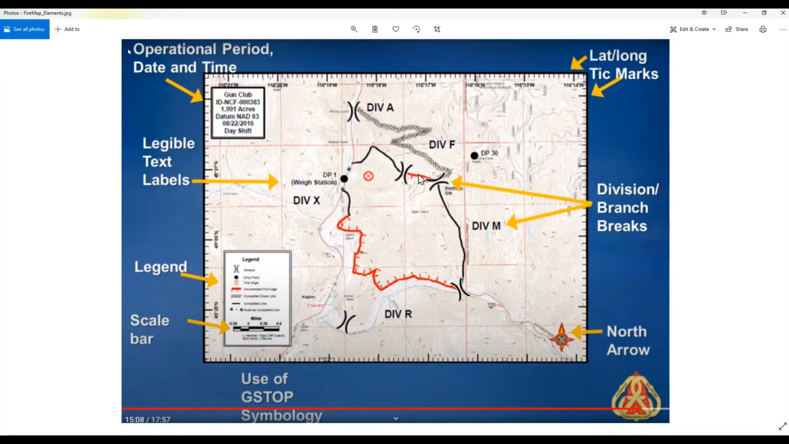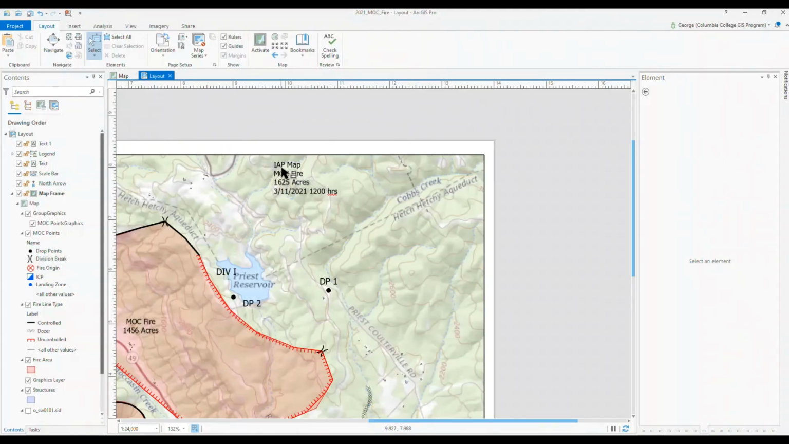You want to make sure all your legend or your labels are visible and easy to read. And here's your legend and stuff down here. Notice how they spread everything over the map to keep out of the way of the labels and the fire itself. And so for those of you who did the reading, this is from the GStop manual that I assigned you, just some short readings through it, and their use of symbology. Okay, so we've filled in the basics here, the map, the fire, and acreage, date, and time.